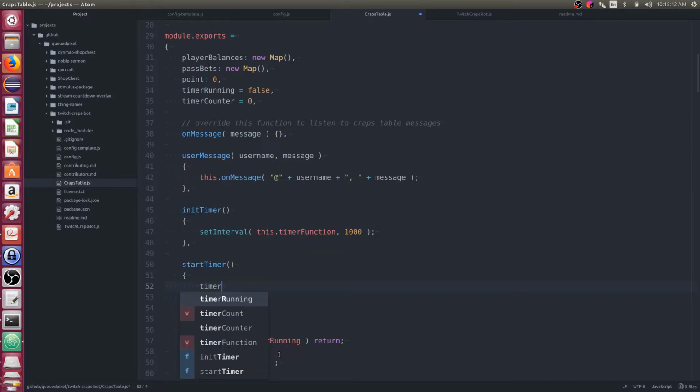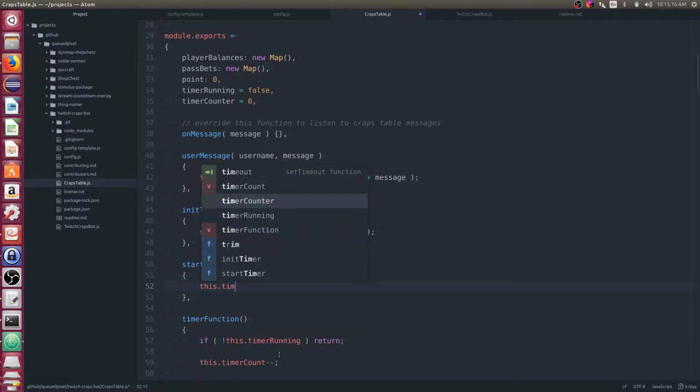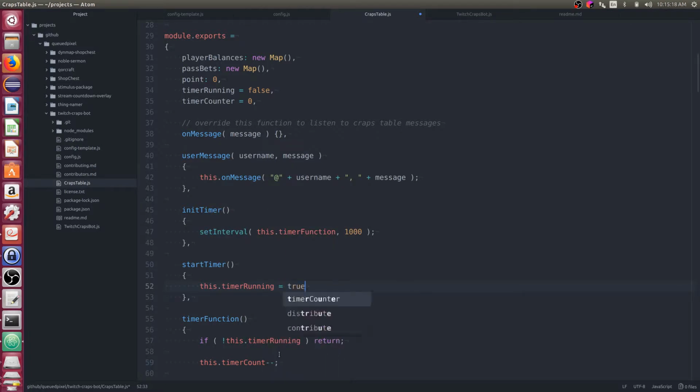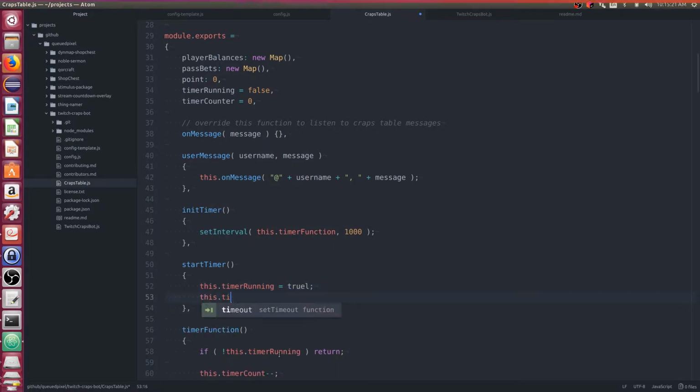This was a timer, this.timer running, true. This.timer counter is equal to number of seconds. Let's go with 15 seconds for now, just so we don't have to wait a full minute for things to run. This will give us kind of an abbreviated way of testing this. So if we start the timer, we'll set the running to true, we'll set the counter to 15.